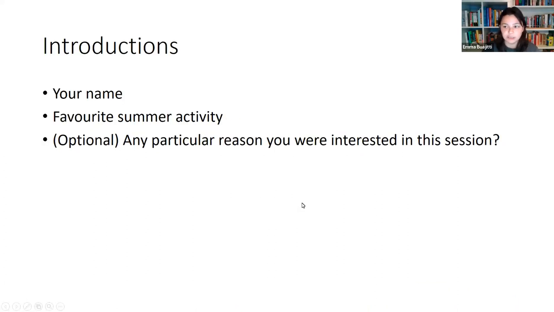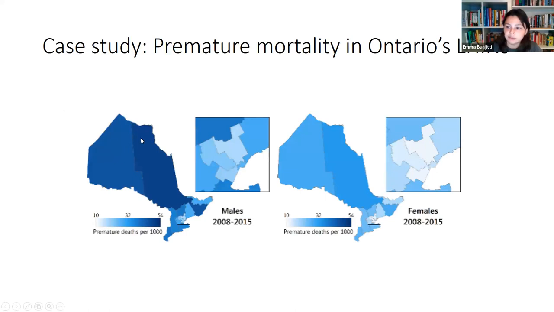We did introductions already, and I wanted to just start with a case study. You'll have to forgive the resolution on these files, but this is actually a couple of maps that I made many years ago now as part of my master's research project, which are showing premature mortality in Ontario's LHINs.